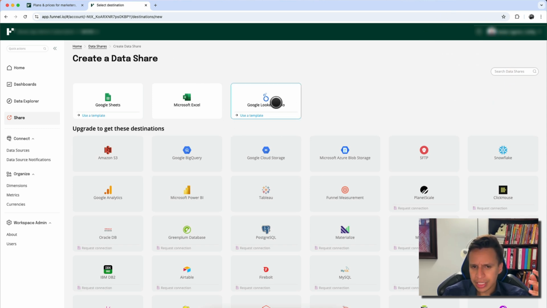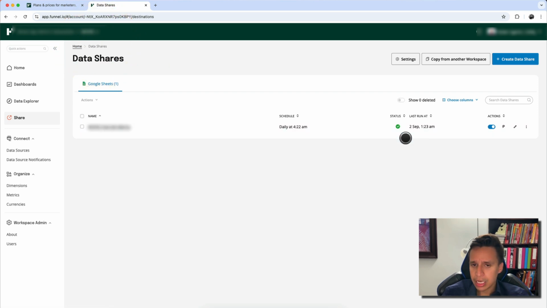Looker Data Studio is here. I actually haven't used this myself. I think I prefer to go to Google Sheets and then to Looker Studio, but this is an option nonetheless that you can use. And once you have it, you can see the status, when it ran last, you can turn it off, you can tweak it, you can run it manually.